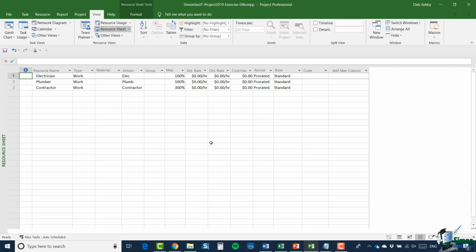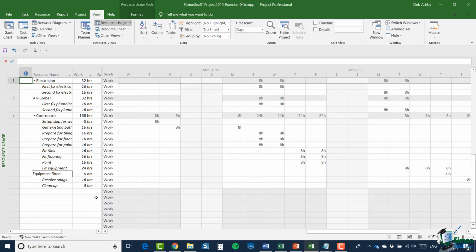So let's jump to the view above it, Resource Usage. And Resource Usage View is sort of a complement of Task Usage View. What Resource Usage View gives us is a list of resources, and then for each resource a list of the tasks that that resource is working on. Now as usual there's a certain amount of readjustment needed here in order to make the columns and the split of the view a little bit more helpful. So I'm going to quickly do that.